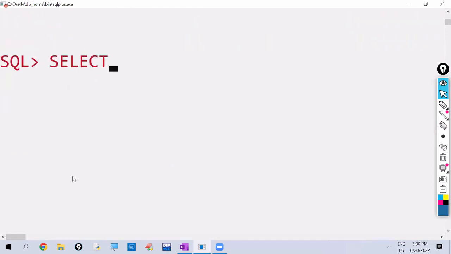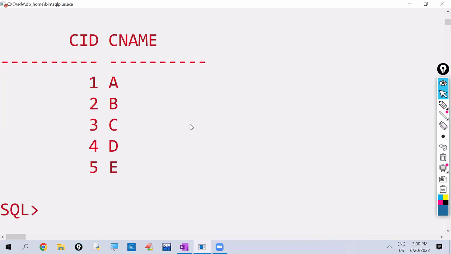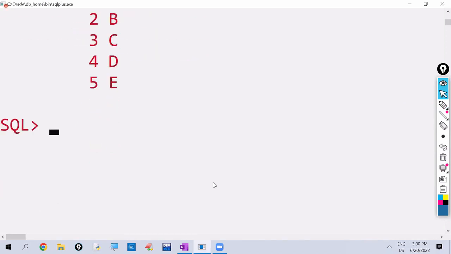Open and see the sequence here. Select star from customer. Observe here. These customer IDs we didn't insert manually. By using the sequence, we inserted these values. Now, if you want to continue the customer IDs, if you want to generate some more customer IDs, the maximum value is 5. I want to expand it now.